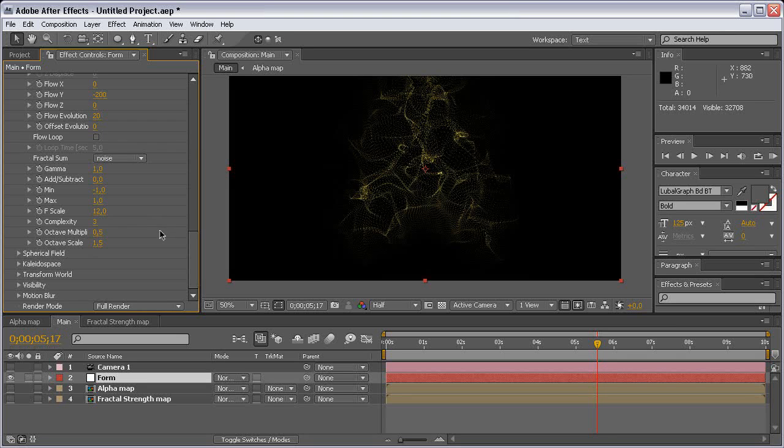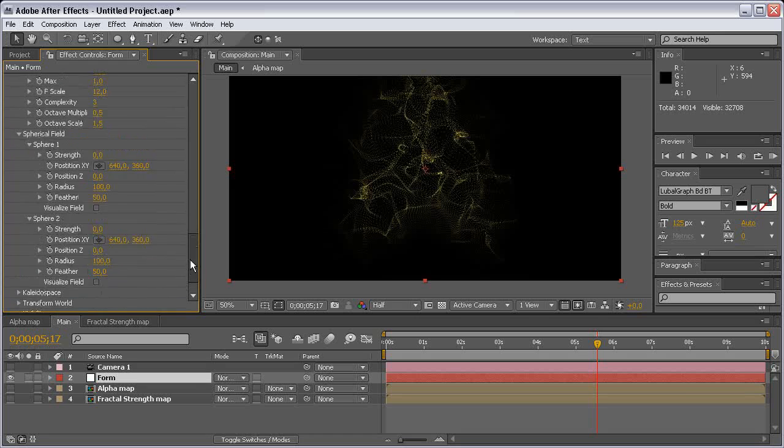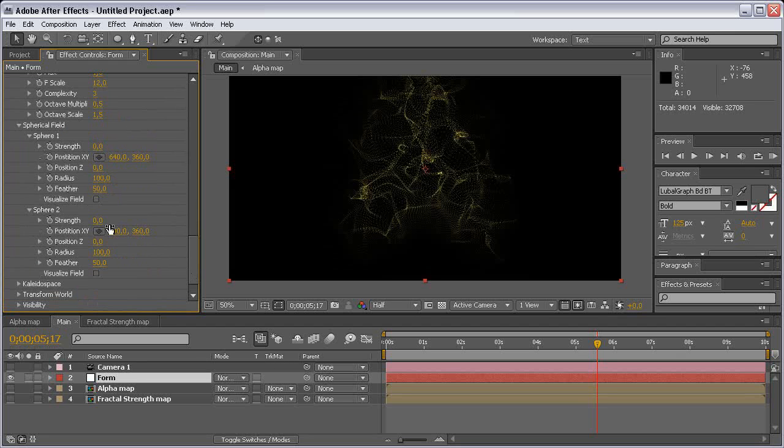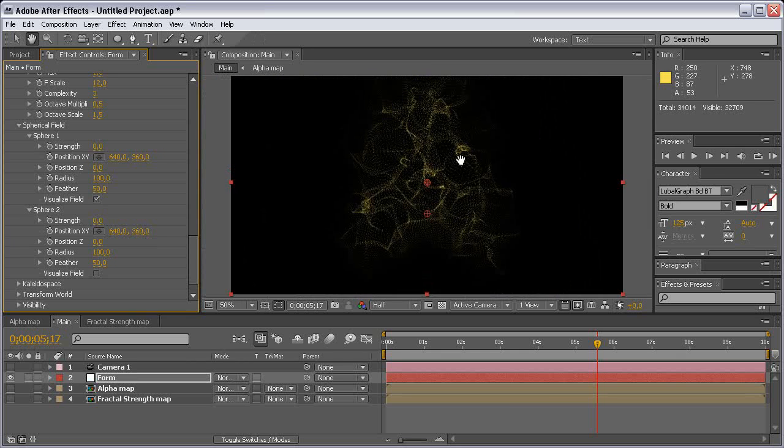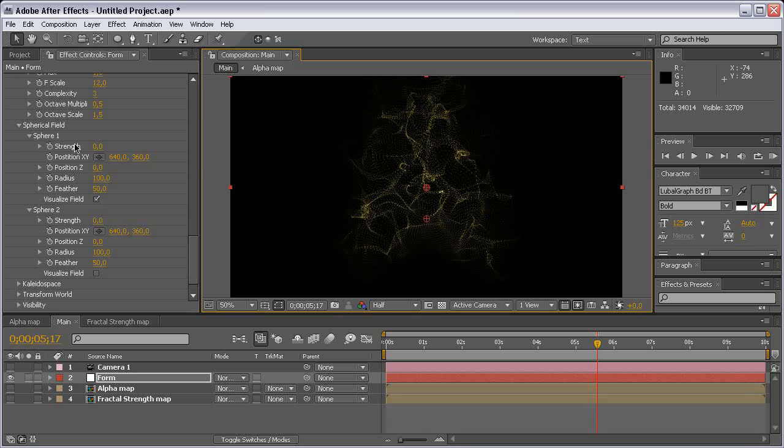And now let's move on to a very important section here. Come to Spherical Field and open it, and as you can see, we have two spherical fields here that we can use, but in my case I'm going to use only the first spherical field. And you can visualize this field by hitting this checkbox. And now let's set it up. Let's set the strength to 40.